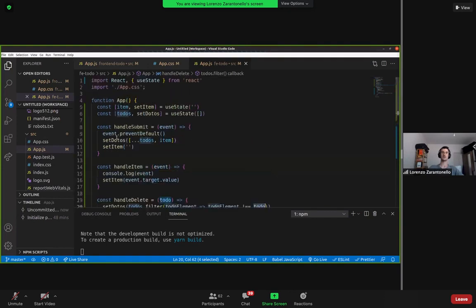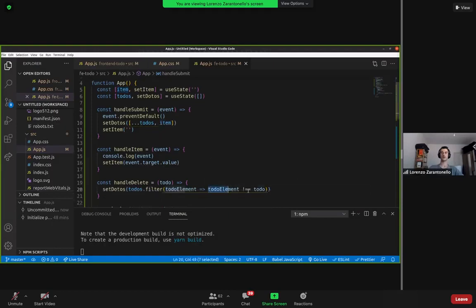So up here, when you create this item, it will not be a string, it will be an object, including a string and an ID, a unique ID. So that when you want to compare elements down here, you compare the ID of those elements and not the strings. And this is definitely the best way to go through this.